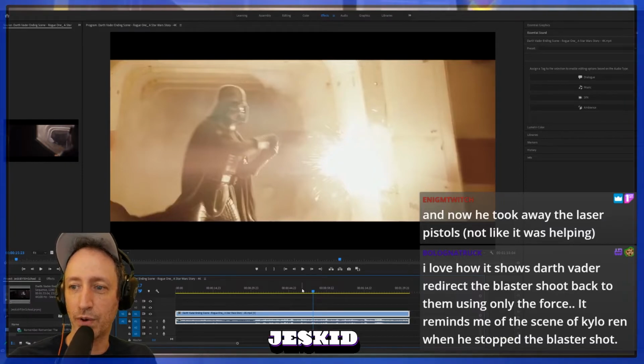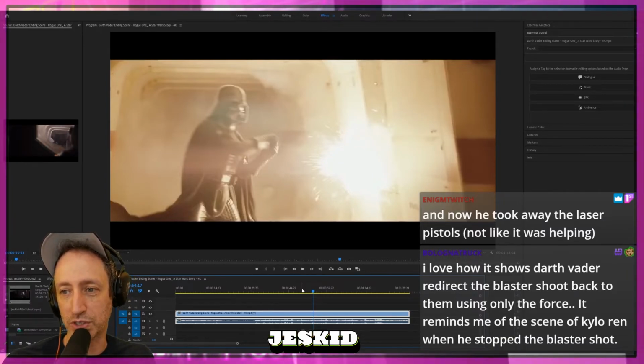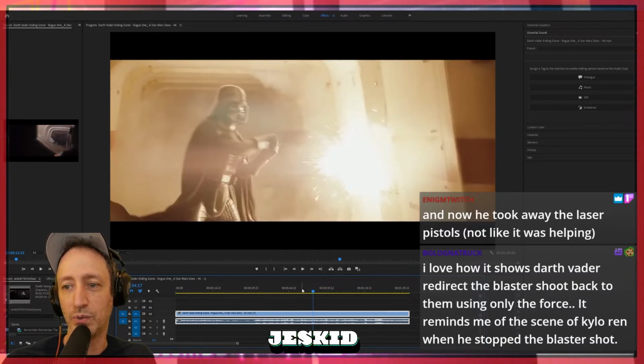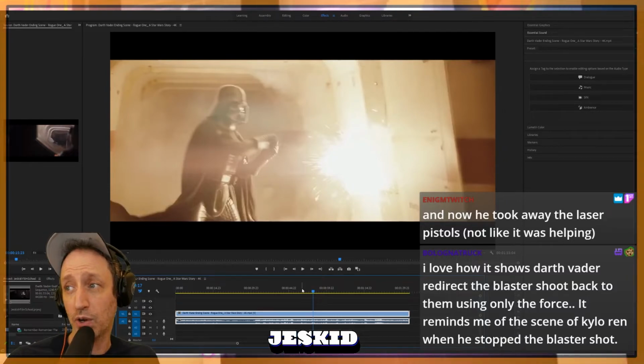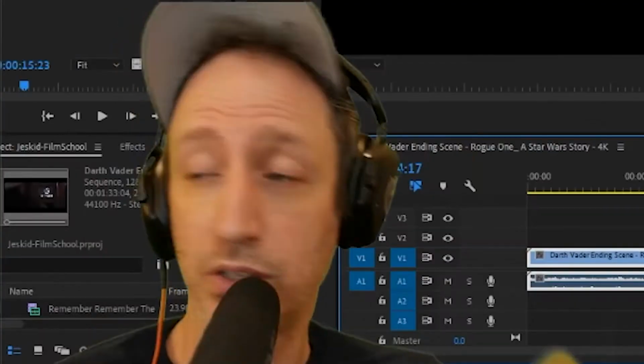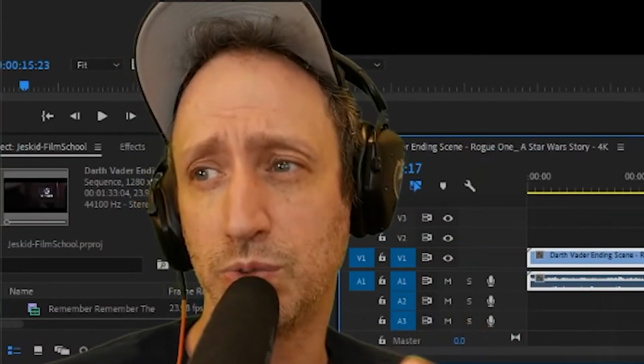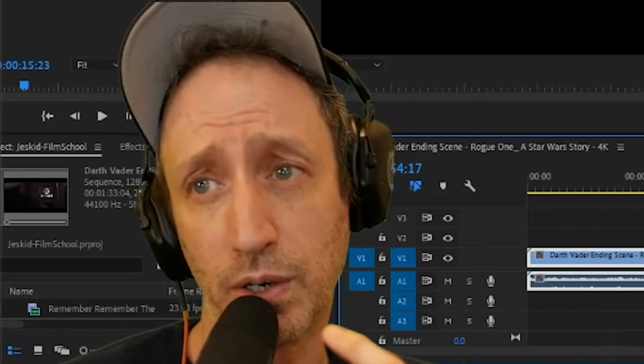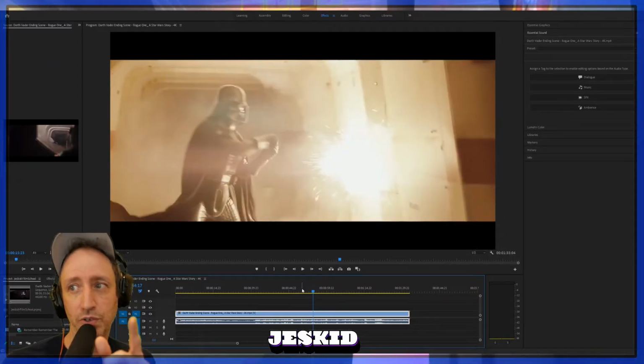Baloney says, I love how it shows Darth Vader redirect the blaster shot back at them using only the Force. Reminds me of the scene of Kylo Ren when he stopped the blaster shot. Yes, and there are scenes in the new movies that are good. Don't get me wrong. And there are a lot of scenes with Adam Driver and Daisy Ridley that are quite good. But nothing is as good as this.